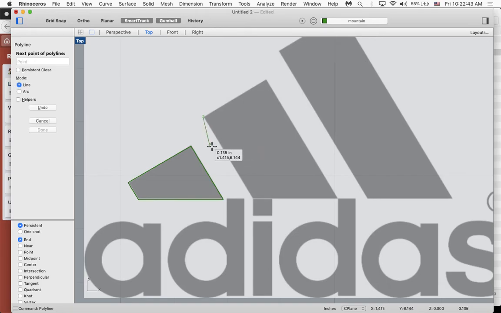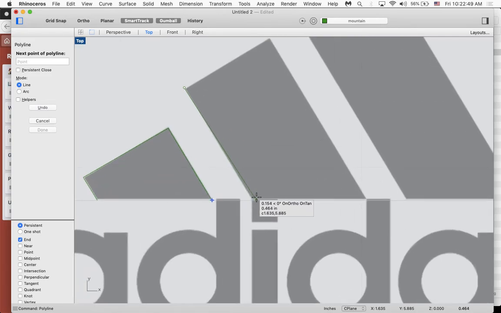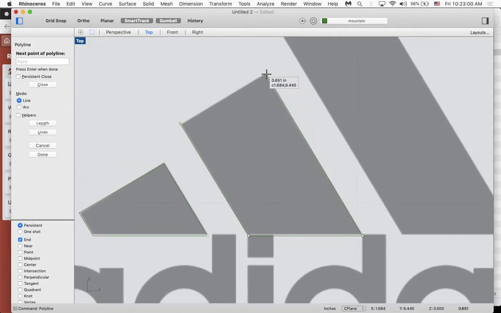And when I start this, I can make sure my smart track is on, and I say, hey Rhino, I want to sort of pick up this same line. Try that again, right there. That'll ensure it's on the same line. All right, so you move around as you need.